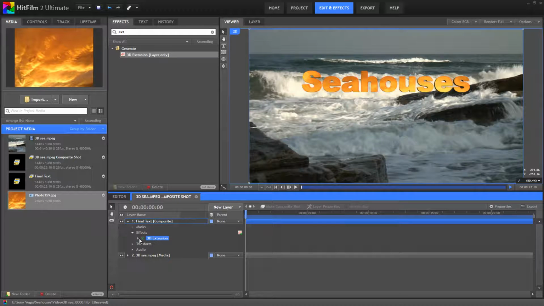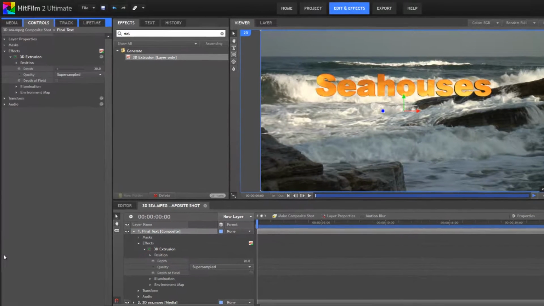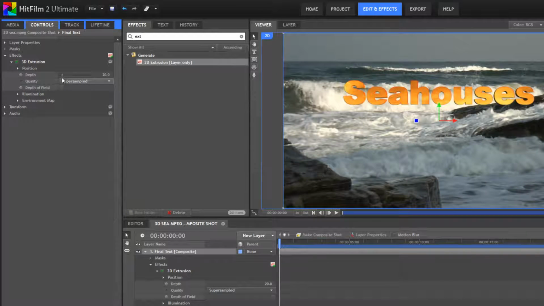And it's opened it up in the timeline, and I can open up, here's the extrusion. Now this time I'm actually going to go over to the controls and have a look at them here. Here's the extrusion. Okay, so I've got the depth, so I can make them really deep. Okay, and I've got the option to include depth of field. I've got illumination.